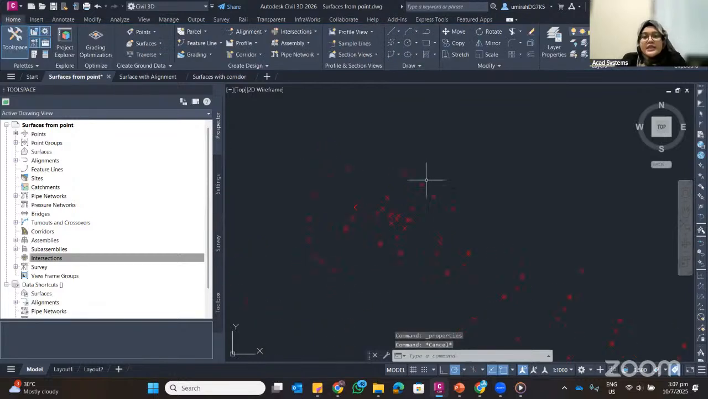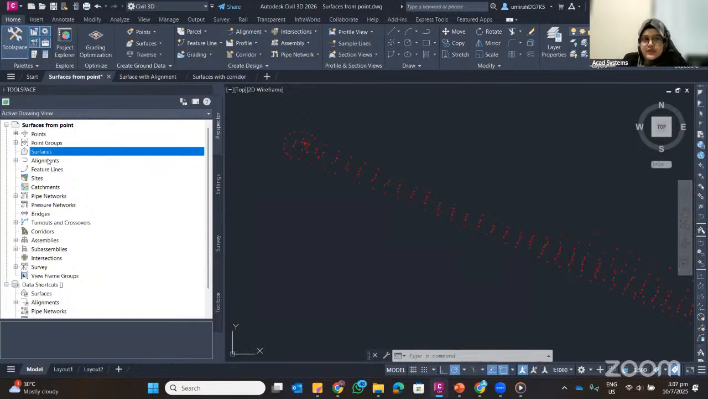So I already inserted my points here. Now I want to create a surface according to these points. To create a surface by points, you simply go to the Toolspace. First, you need to create a surface, then you add the points inside the surface.